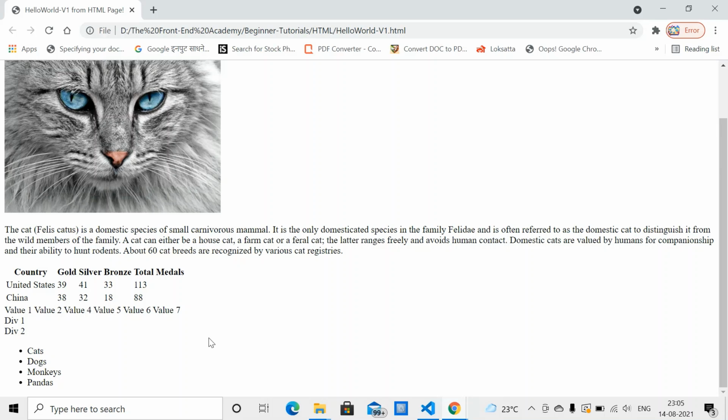So I hope this session was interesting and informative as well as engaging. I would want you to not stop here, just go and Google some more HTML tags and practice on your own.